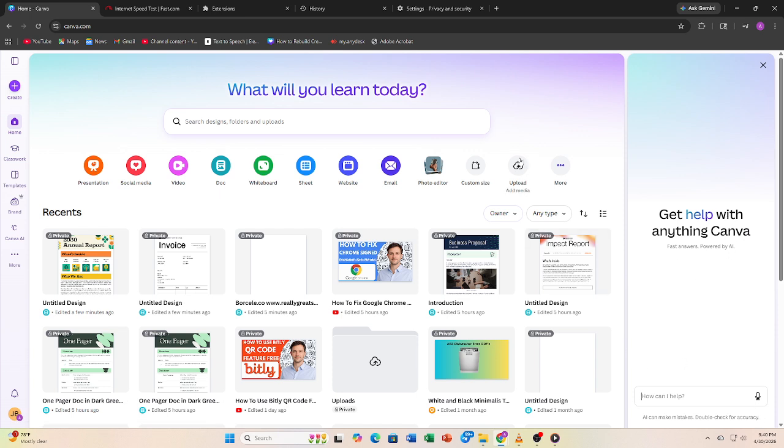So yeah, that's pretty much it. One of these steps should fix your Canva Docs login problem. Once you're back in, everything should work normally.